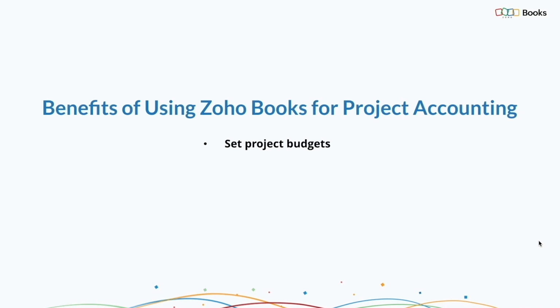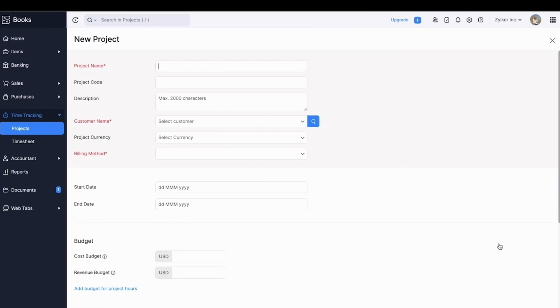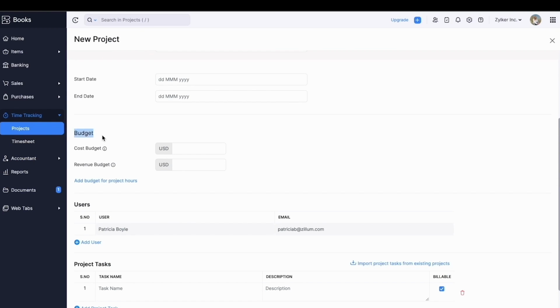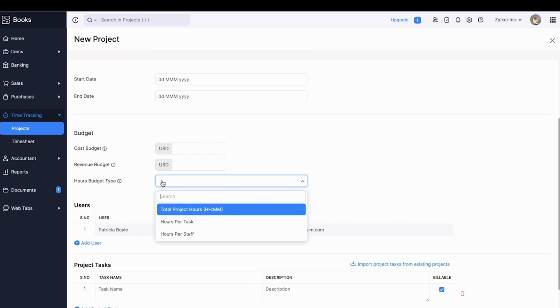Set project budgets. Setting up budgets is a crucial part of project tracking, as it will help you to define targets and work towards them. In Zoho Books, you can set up both monetary and time-based budgets at each project level to help meet your budget targets set initially and know how your business is performing.